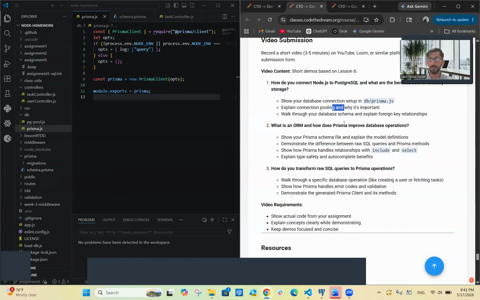Connection pooling is where Prisma reuses the database connection instead of connecting Node to the database on each request. It saves time, it saves requests, and it can be used for multiple users at the same time.